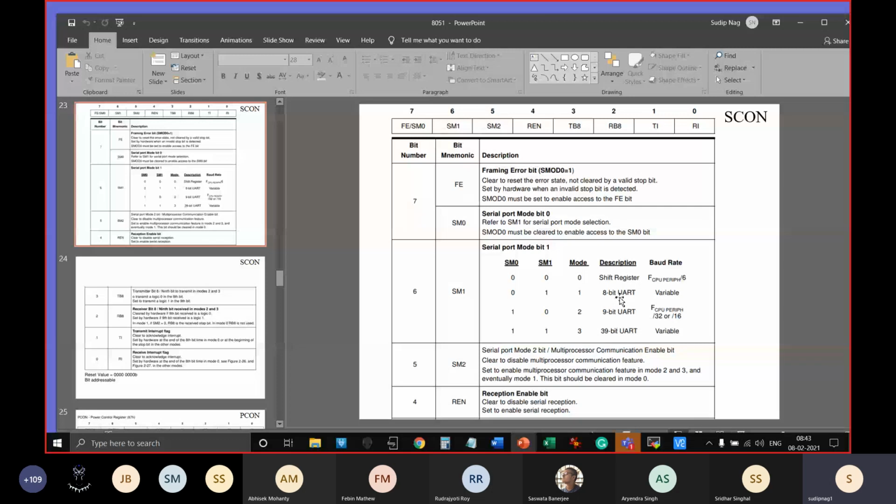Whereas in 8-bit and 9-bit mode, even 39-bit mode, you have all start and stop bits in this mode. So it is relatively less error prone, but again 8-bit is the most commonly used. Now in multiprocessor mode, so there is something called multiprocessor mode, which is in serial port mode 2, 39-bit.